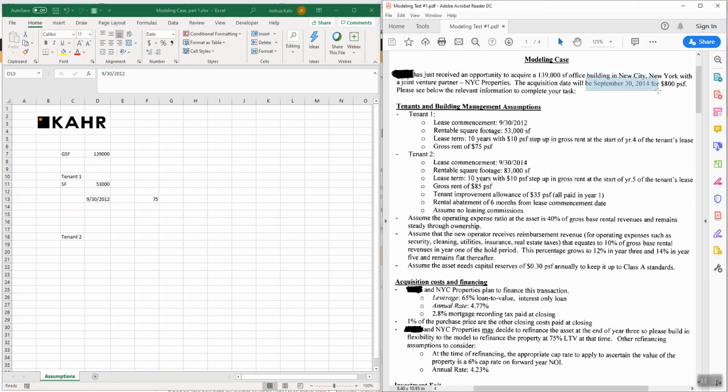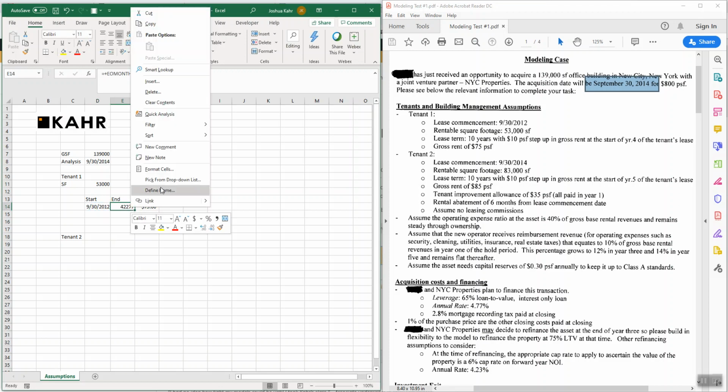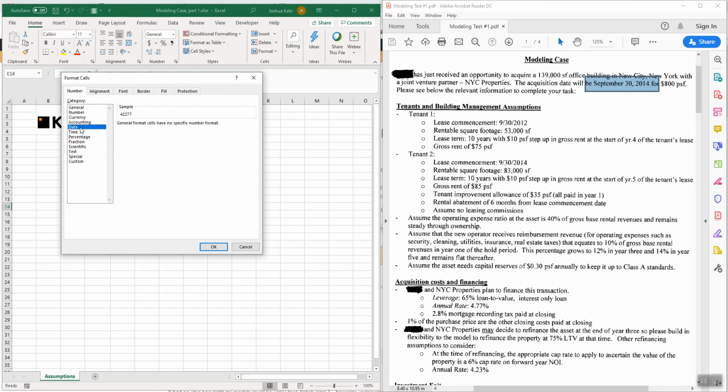The analysis starts September 30, 2014, right? So the analysis start date is 9/30/2014. That's basically month 0. You know what? Since we are using dates, I'll do it this way. I'll do start and end and dollar per square foot. So in this case, if we want to go forward to year 4, I'm just going to do EOMONTH, that, comma, 36. I'm going to format that to dates.